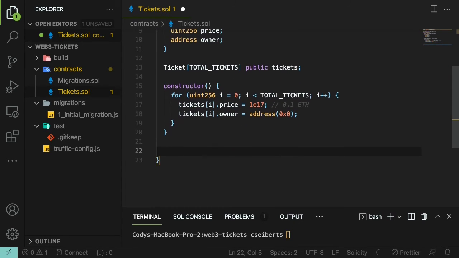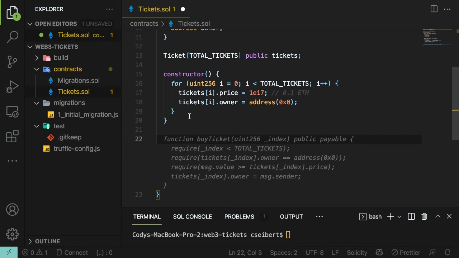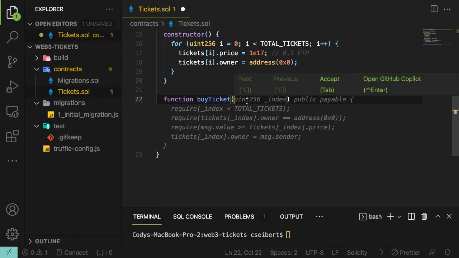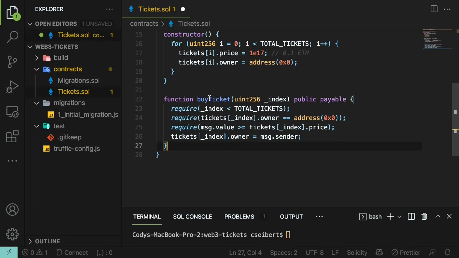So we want to write a function that people can actually use to buy the ticket. So I'm going to say function buy ticket, and it looks like Copilot is doing a lot of the work for us. Let's actually look at this and see what's happening here. So this is saying that the function will take in an integer, and it's going to be public and payable. This is just a normal function, but it takes an argument that's going to be the index of the ticket. So this would be 0 through 10 or 0 through 9.